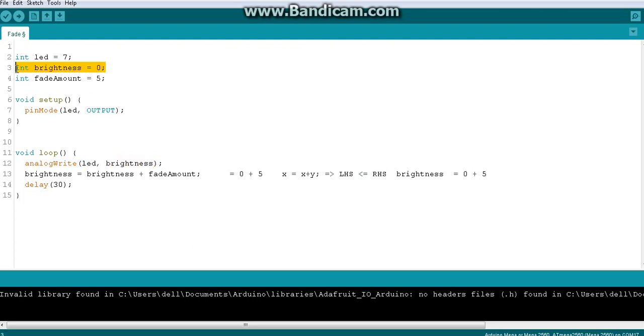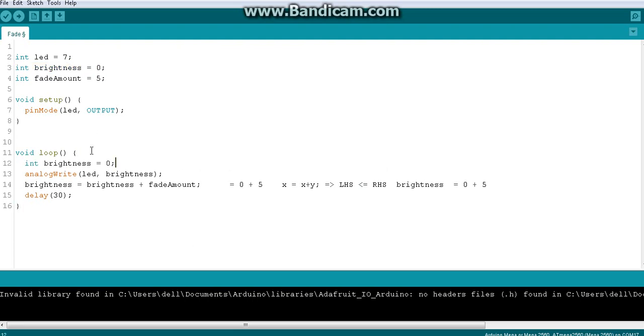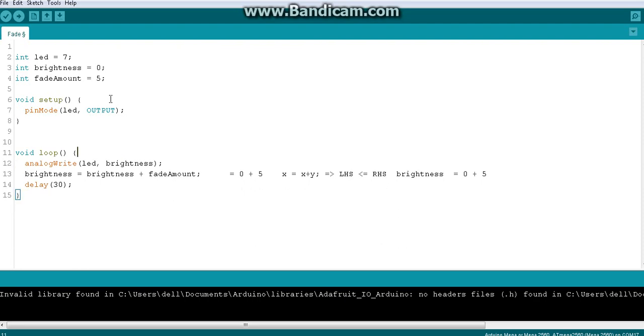If we had done this declaration here as a local variable, what would happen? In every iteration, at the first line, the brightness value would be reassigned. So there is no point in increasing it here. Whatever you increase, when the void loop starts every time, it will be 0 again and again. So it doesn't make any sense. Using a global variable instead of a local variable gives us the opportunity to do what we want to do. You understand what I'm telling? If you don't understand, guys, you have to rewatch the video.